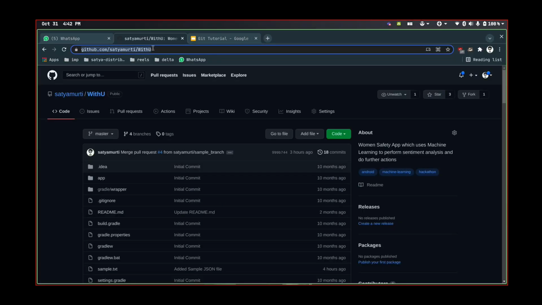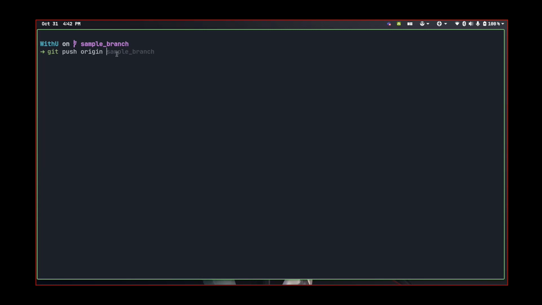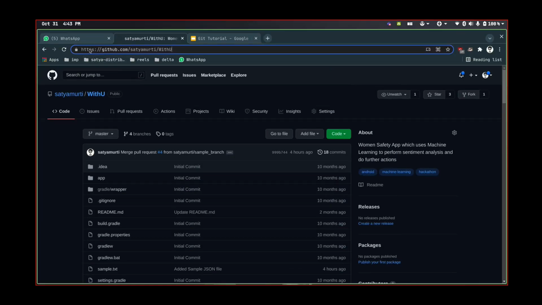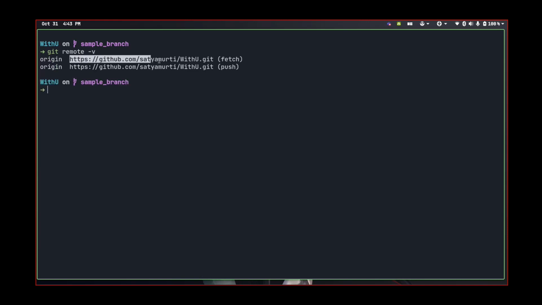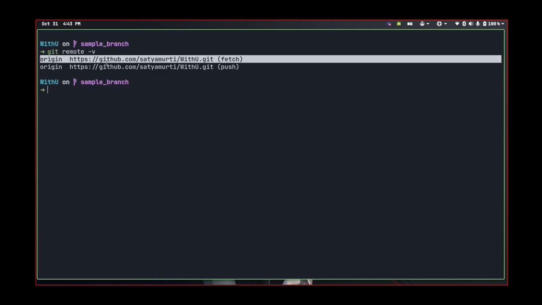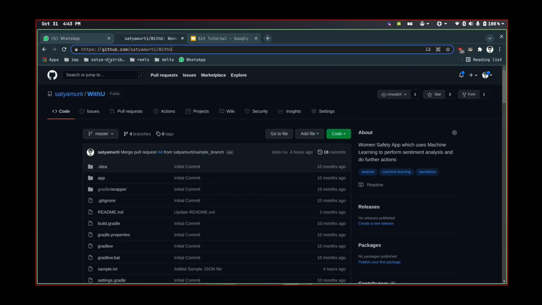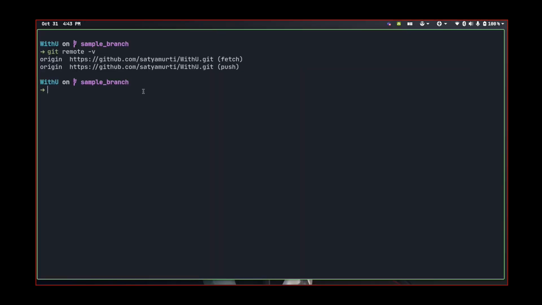So I don't need to always type this whole URL. I can just specify origin as an alias, which can be used further in the Git operations, so that it makes our referencing much easier. So yeah, the origin is basically this URL. You can verify it by typing git remote -v. It will show what URL is there for origin. You can see for origin this URL is there. This URL is the same which is present here.